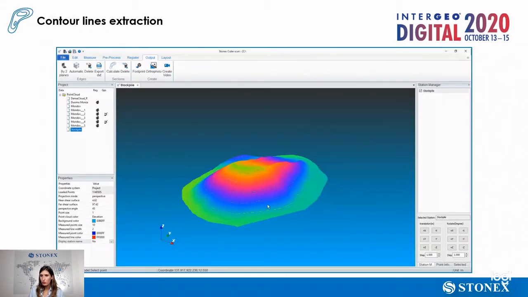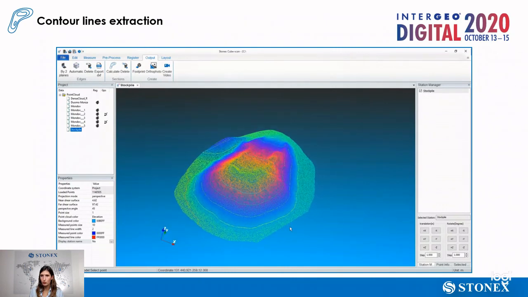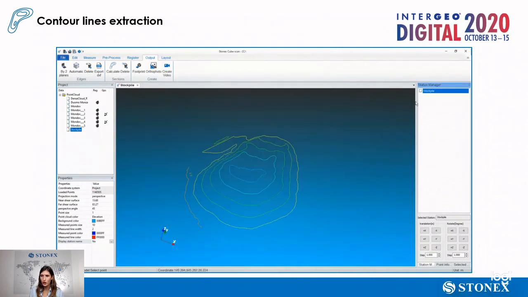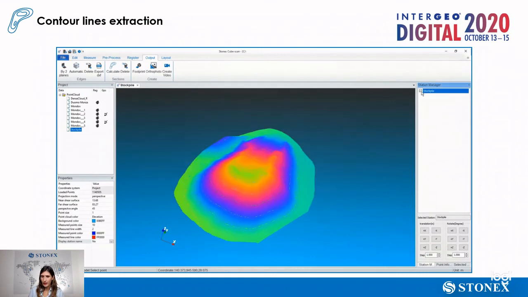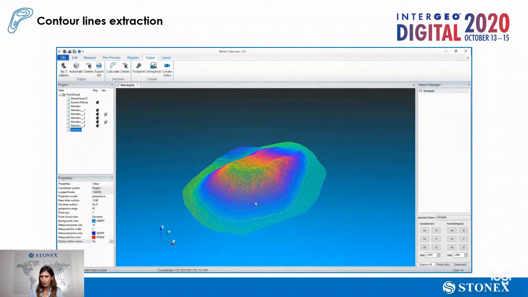Then it's possible to generate contour lines. You have a result like this. The contour lines are generated with respect to the XY plane.